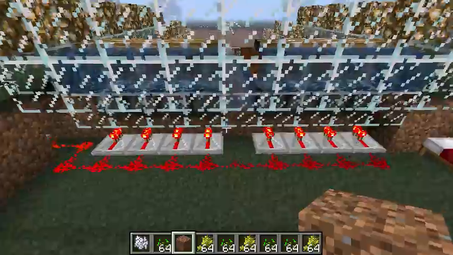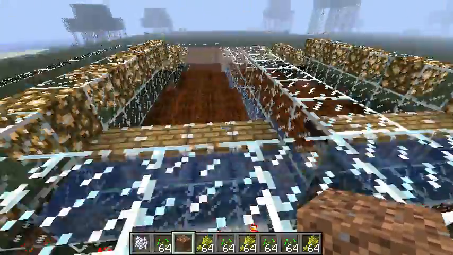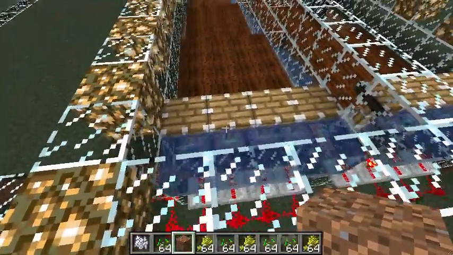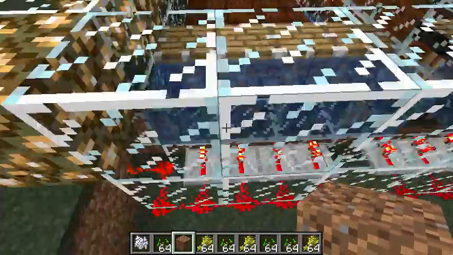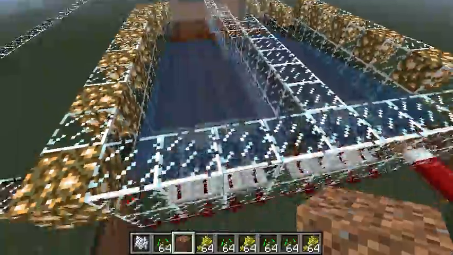Now, here I have the back end of the automated wheat collecting system. It's very simple. It's just repeaters that have signals sent to them that are hooked up to pistons that are pushed up, stopping the water. So when the signal's not sent, the pistons are going to drop and the water is going to flow. So no signal, pistons drop, and the water flows.